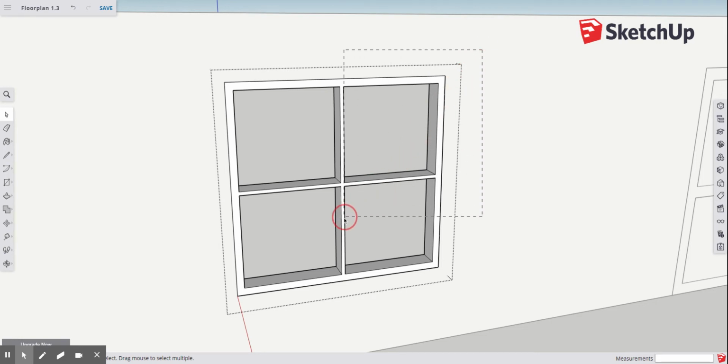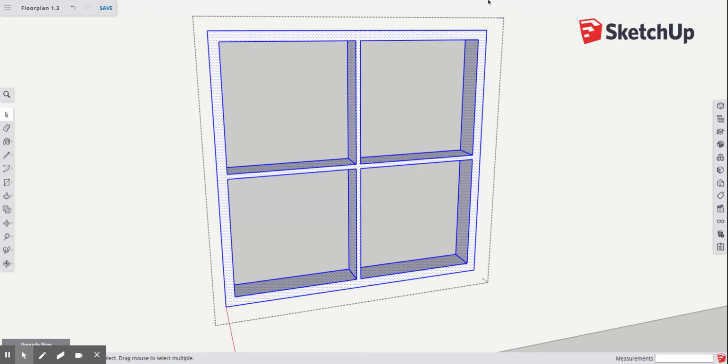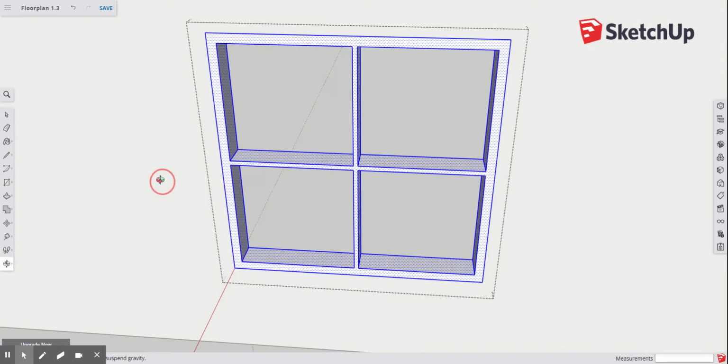So I'm just going to make sure I get the selection tool. Notice how I'm going to click. I still hold my mouse down and then I'm going to let it go and it's going to select everything in this group. And my group is just the window. So it's going to select everything in that group. Notice how every single thing's selected.